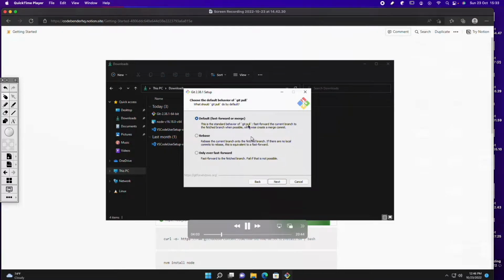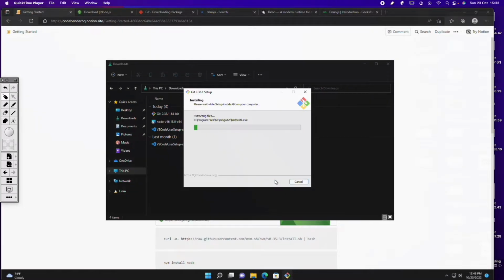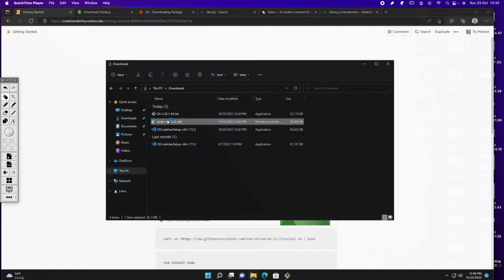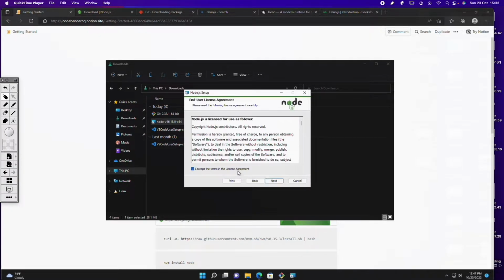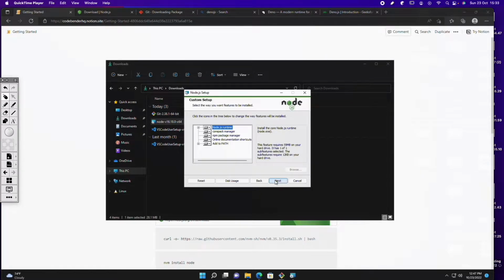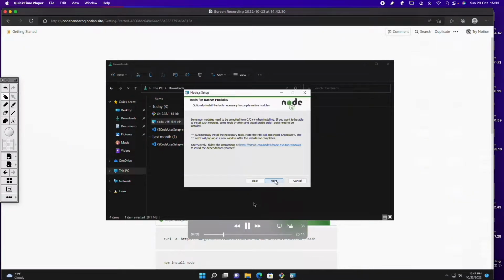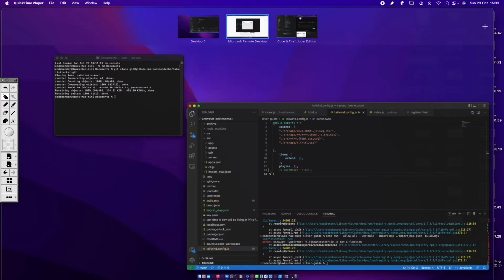So just select the default fast forward. If you ever need to change it as you get better, all up to you, no stress. I'm not really pedantic about these things. And then next, install. While that's installing, I'm gonna start installing Node.js. This one was straightforward. It's just next. Not really much to change. So yeah, next, install. Cool. Now that's installing.